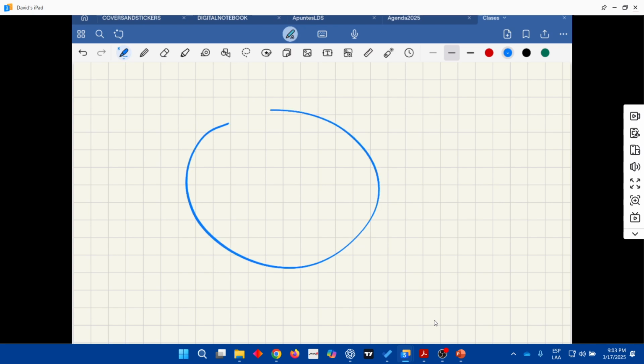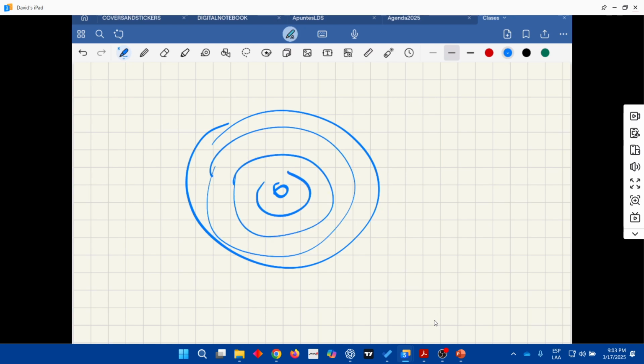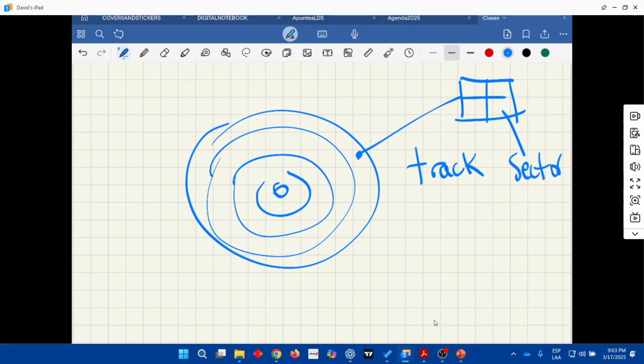Okay, we have the hard disk, and the hard disk is divided in tracks. Obviously, this is a circle, okay? But let's suppose that here we are going to talk about this part, and this part is called a track. And inside the track, we have something that is called sectors. Okay. So the information is stored here in all the sectors.